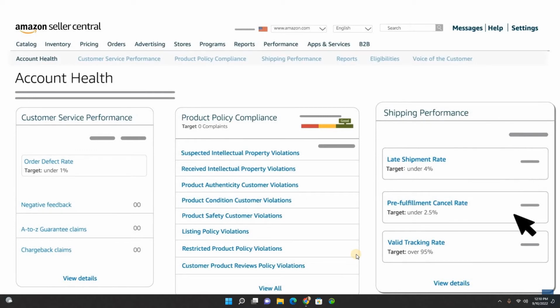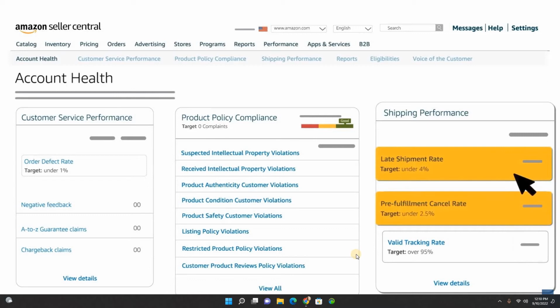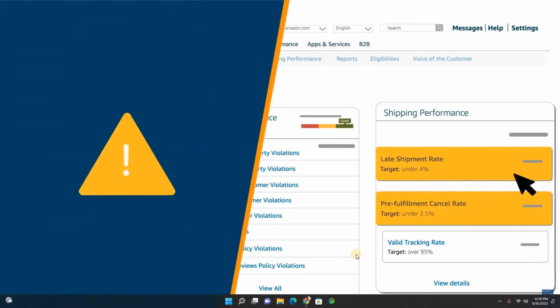The fulfillment cancel rate target is under 2.5%, and valid tracking rate target is over 95%. And you should consider applying the suggested bid first. If your late shipment rate or cancel rate is out of target, your selling account may be deactivated.